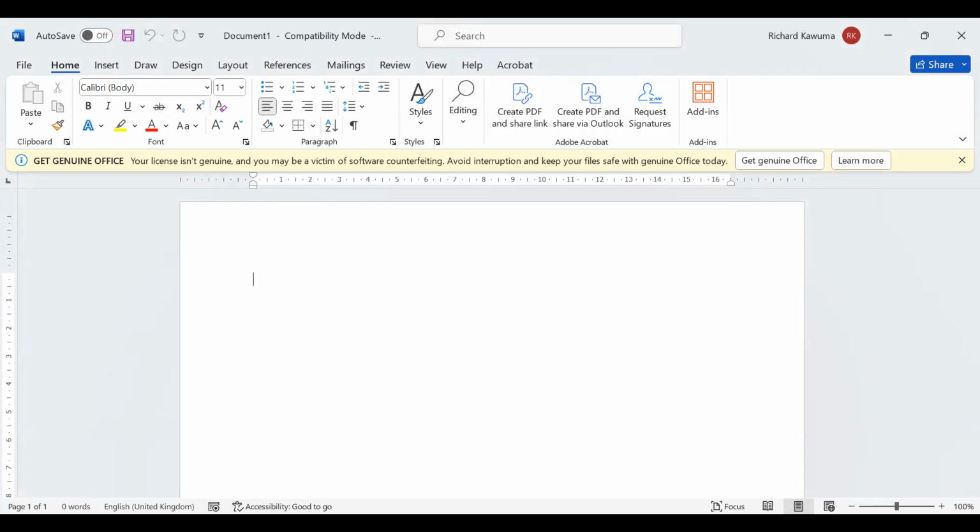Then from the title bar, we have a menu bar. So next is a menu bar. You see where is File, Home, Insert, and so on. That is a menu bar. So a menu bar has various tools that we use to navigate through Microsoft Word. And under the menu bar, we have what we call the ribbon.